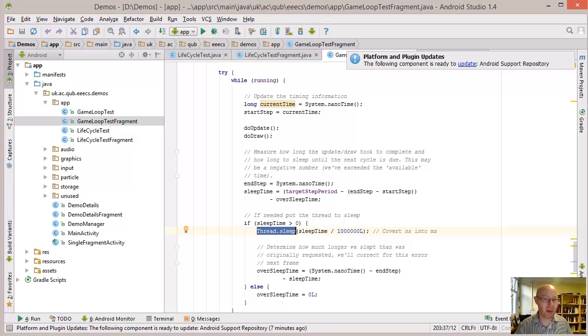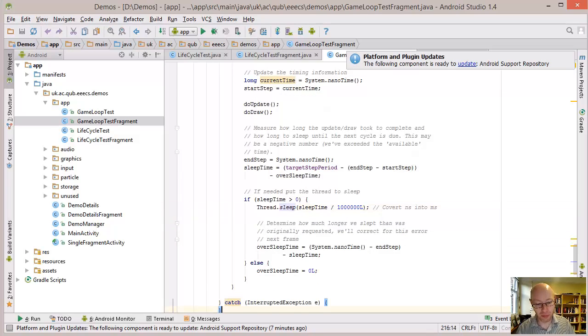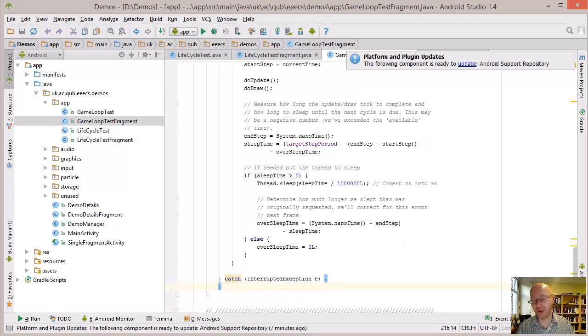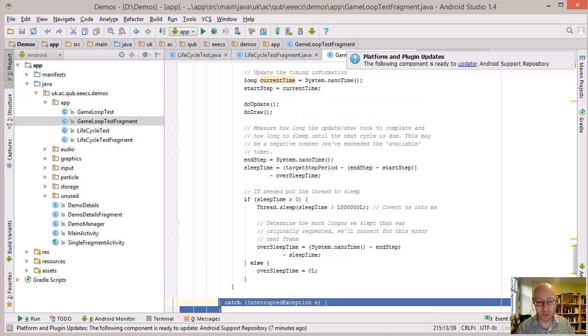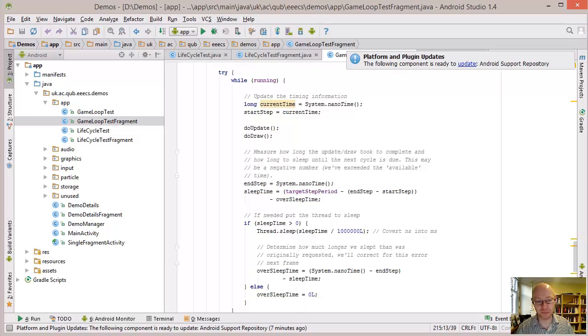The thread can be interrupted, can be woken up. And if that's the case, then an interrupt is thrown, and we would have to catch it and do something with it. In terms of the catch here, we're basically just going to ignore it. Not the right thing to do. You really should catch your interrupted exception and do something proper, but in this simple demo we're just ignoring that.